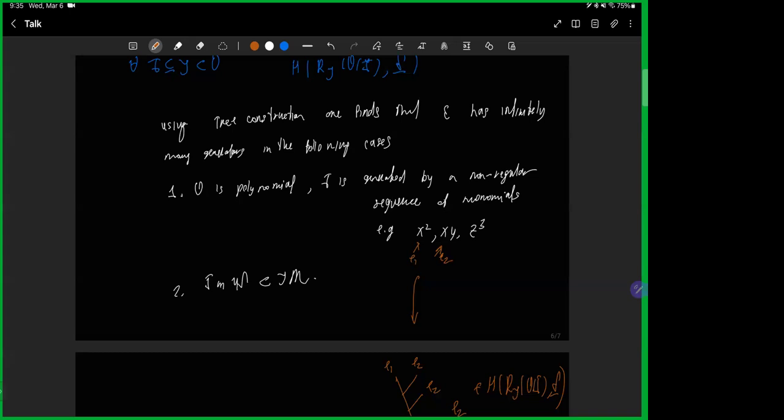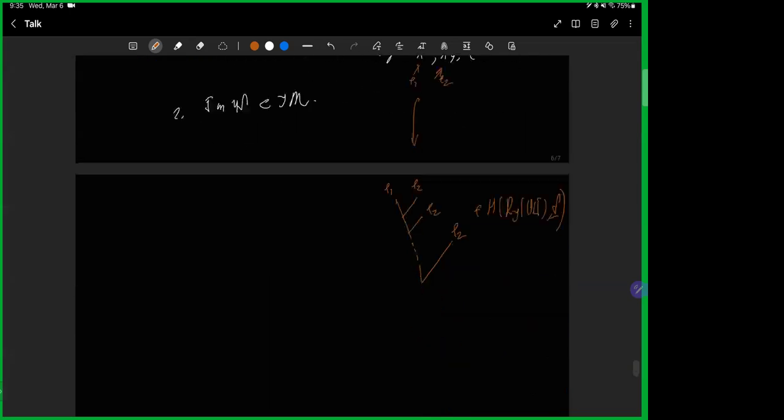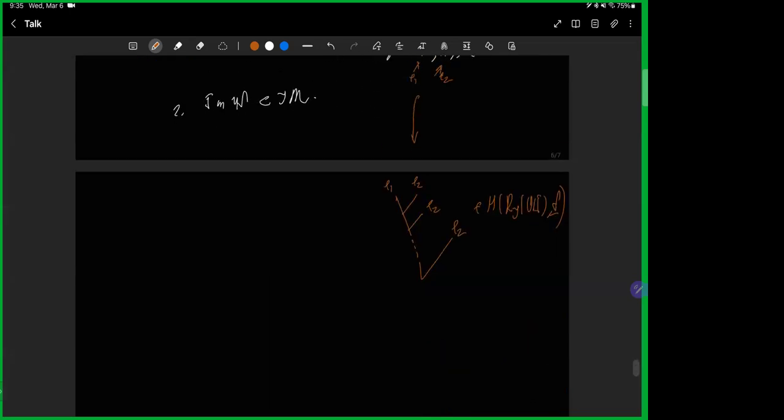So how does your construction reduce to the usual Koszul complex? How can you show that you can eliminate any generators?